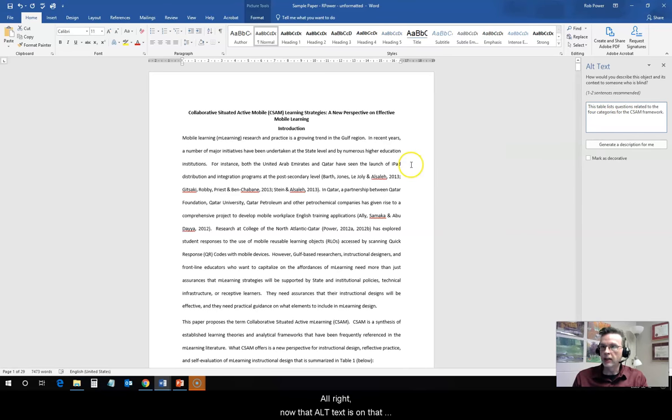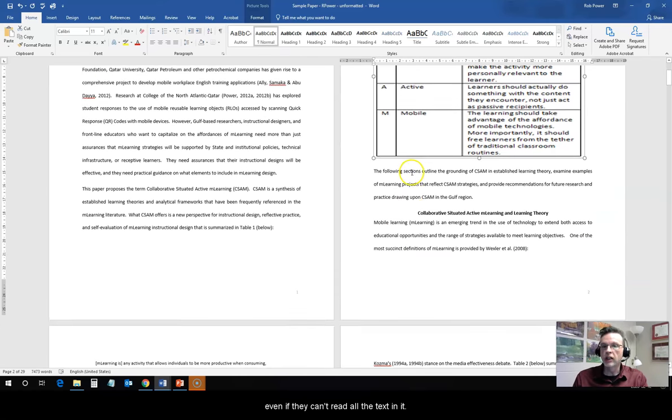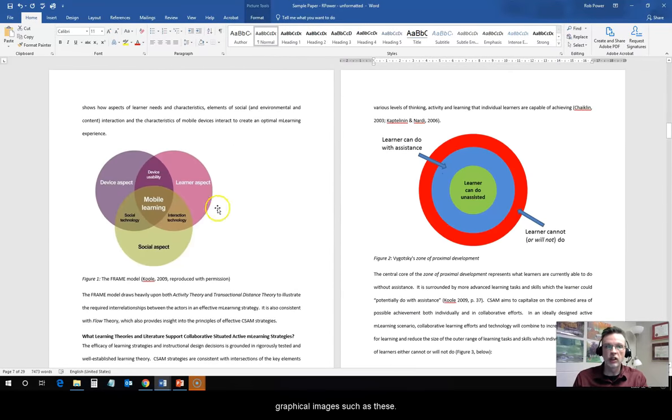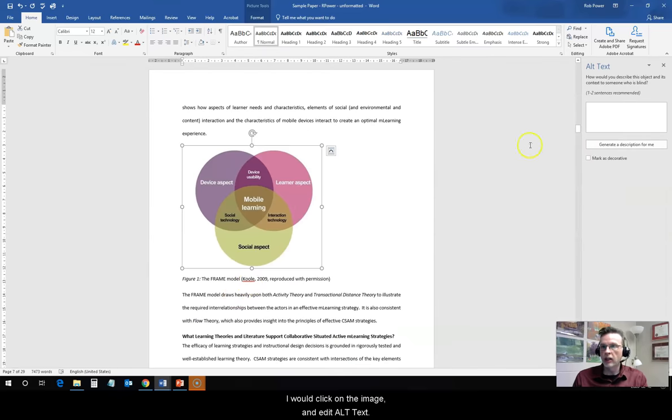All right, that now is done. That alt text is on that image. And what's going to happen is if anyone is using a digital screen reader and they get to this image, the screen reader will actually read out that alt text for them so that at least they know what the image is about, even if they can't read all the text in it. This is especially helpful when you have graphical images such as these. So again, I would click on the image, edit alt text, and I would add some text here. And this one would be Cole's frame model.